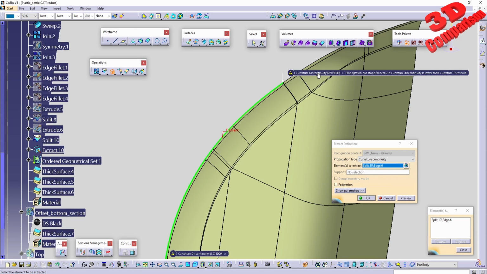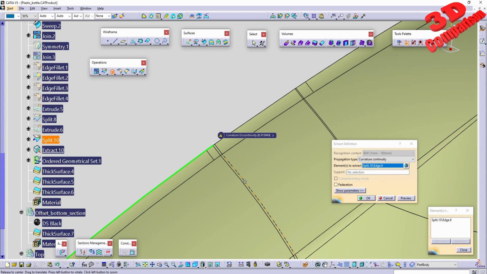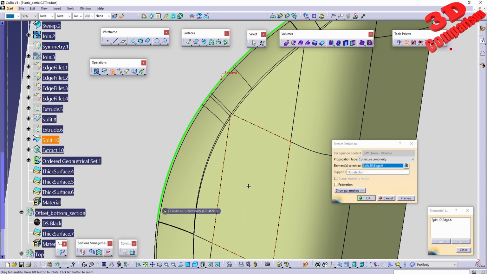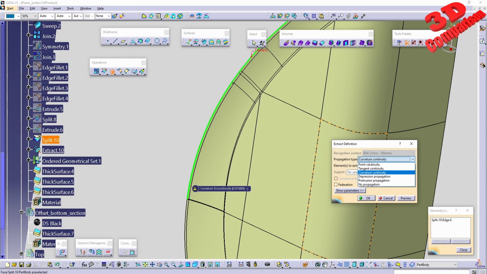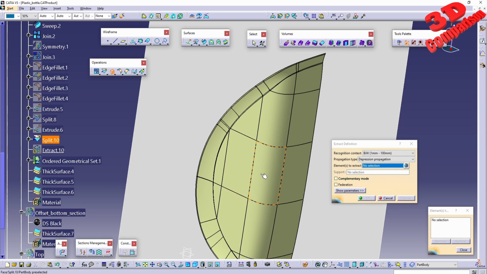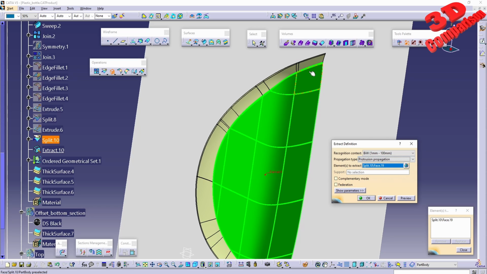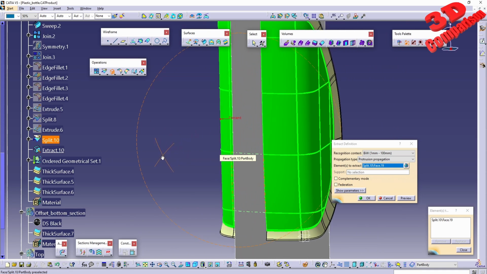And we're gonna see that the propagation has stopped. And we're also gonna see the reason why that stopped over here. So we don't have that curvature propagation over here. We have a small edge when we did that sweep for the design over here. We also have the depression propagation, but this should work again with faces in this case. So for example, if I will select this face with depression propagation, we're gonna see that everything will be selected.